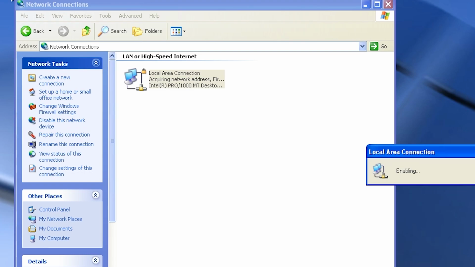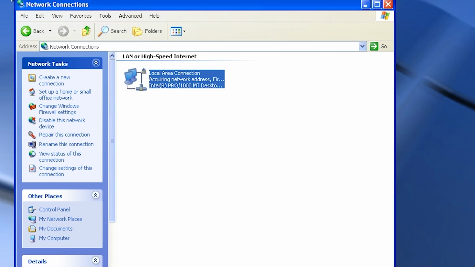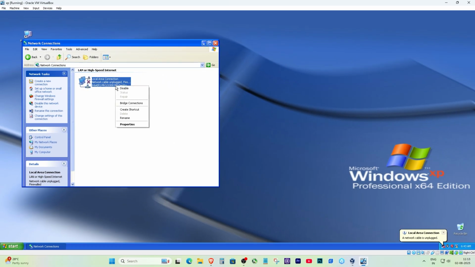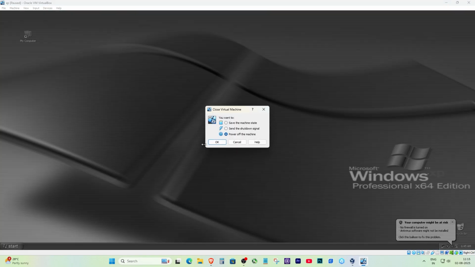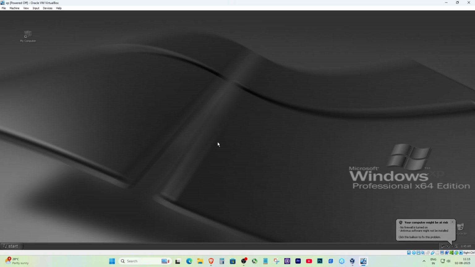I'm inside Windows XP. And if you go to network connections, you'll see this red X on local area connection. It literally says network cable unplugged. Here's the trick. Just shut down your XP virtual machine completely.